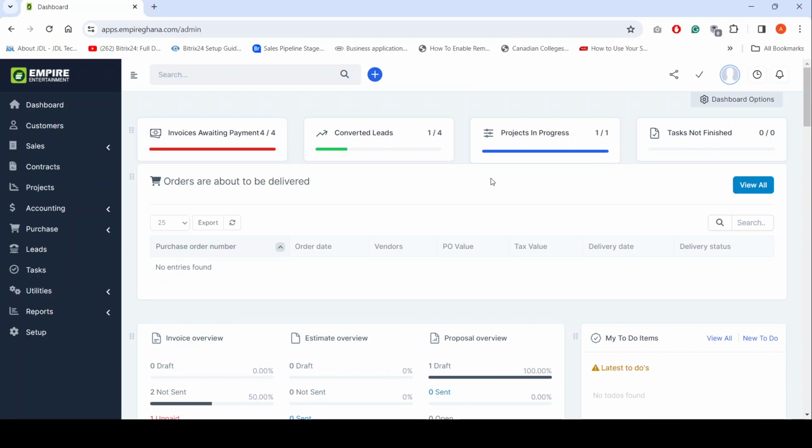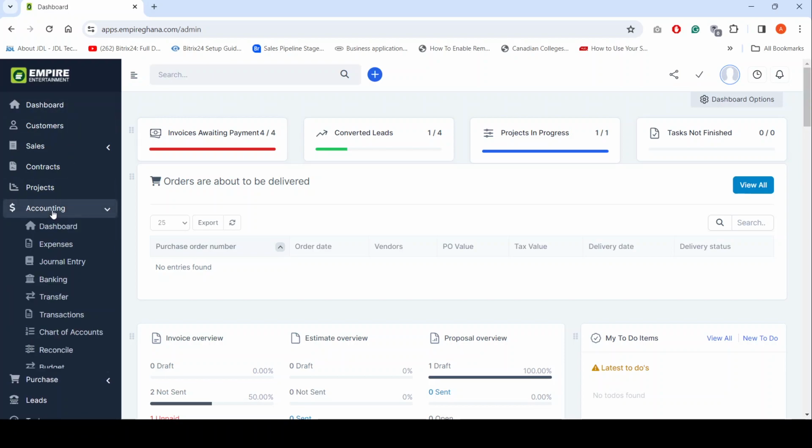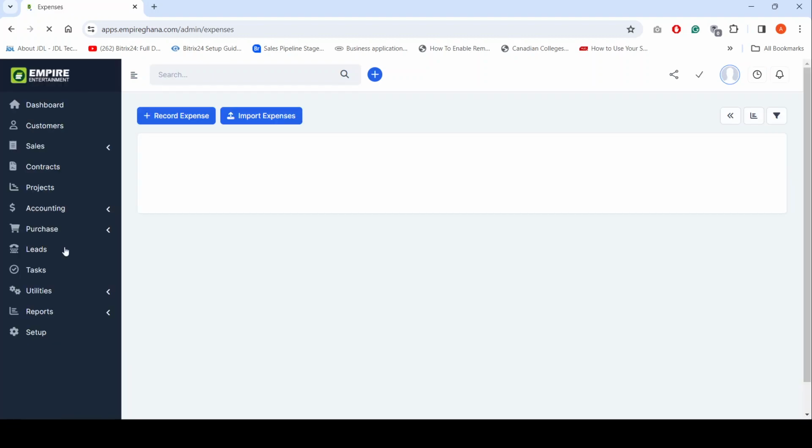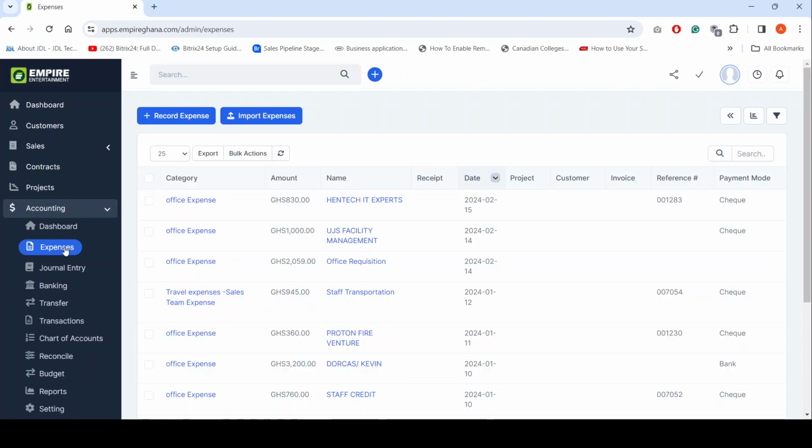Okay, so this is to show you how to record transactions. Let's say you want to record an expense. So let's look at recording an expense first. First you go to accounting. Then under accounting you see expenses. Then you click on record expense, the button up here.